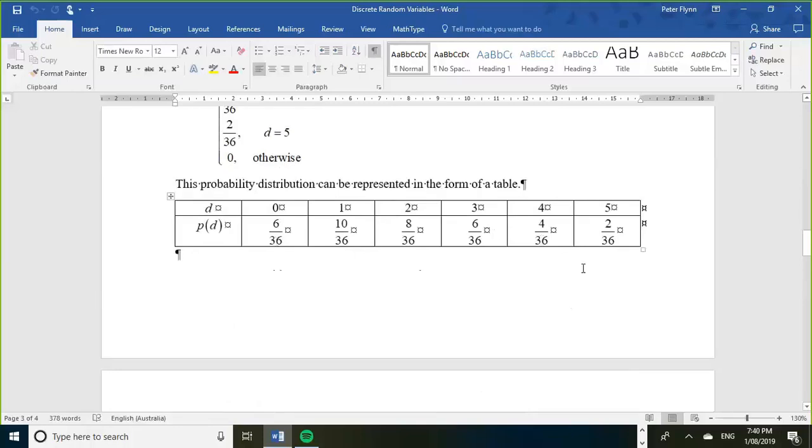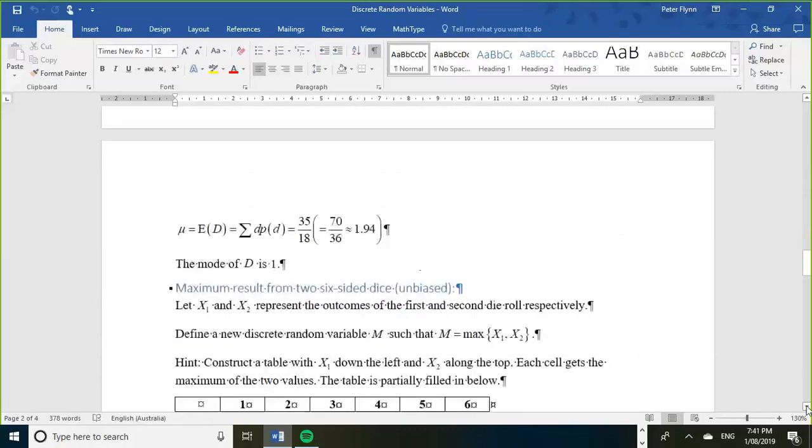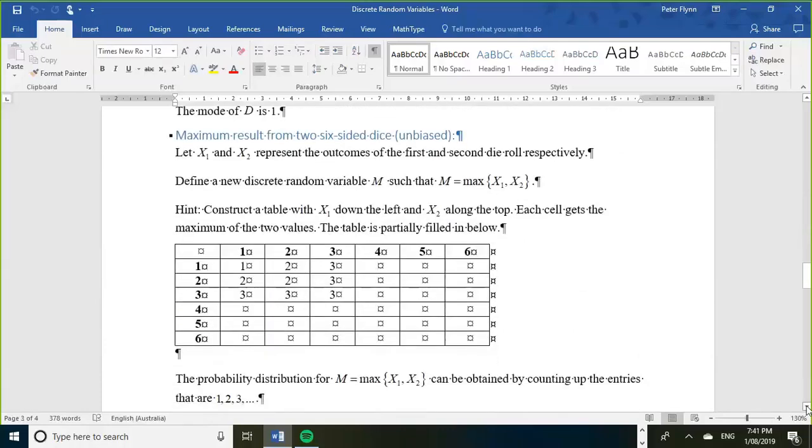So I wouldn't bother doing the simplification, because sometimes the simplification can mask what's going on. If that becomes 1 over 6 and that's 1 over 9 and that's 1 over 18, I think it's better if they're all specified in terms of the same denominator. And as we said before, the mode is 1.